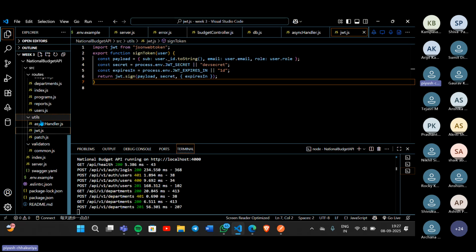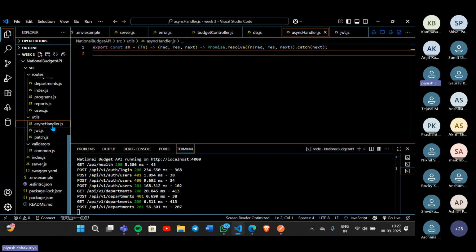Now in the utils section, we have some basic things like the JSON Web Token. We all know that we use JSON Web Token to create a token when the user is registering or logging in. So it will create one unique token so that they don't have to register again and again. After that, we have the async handler.